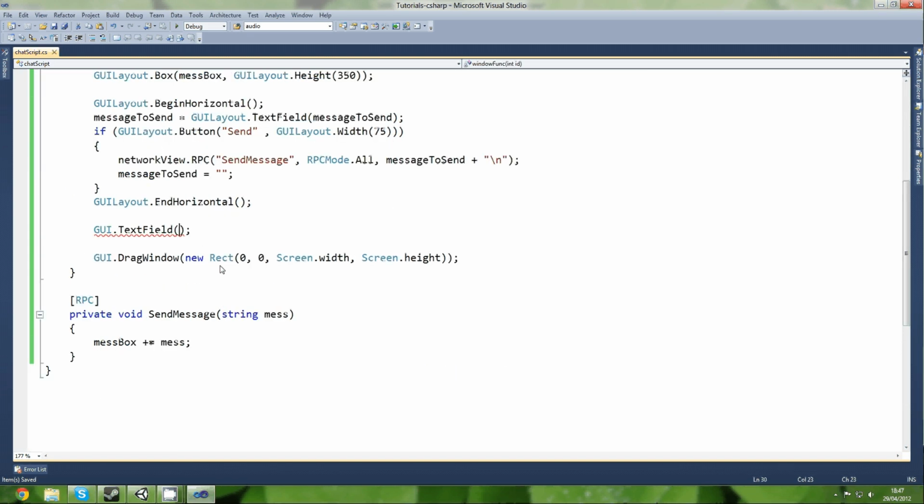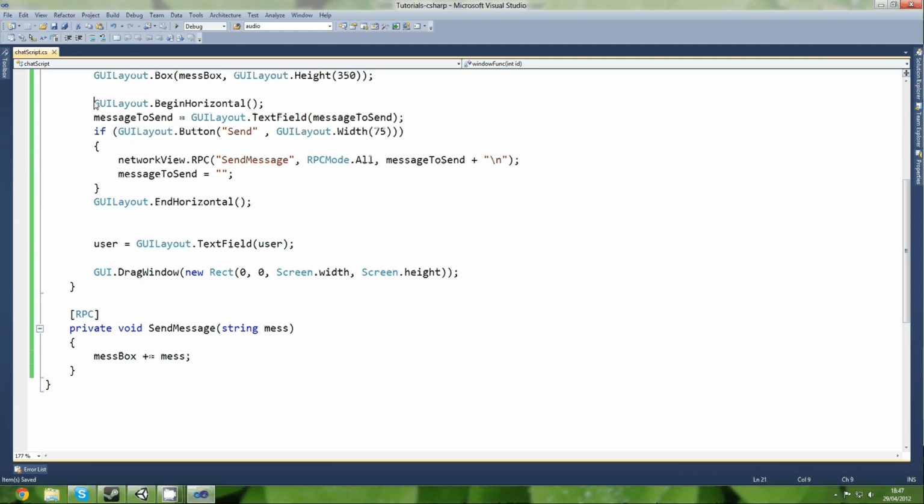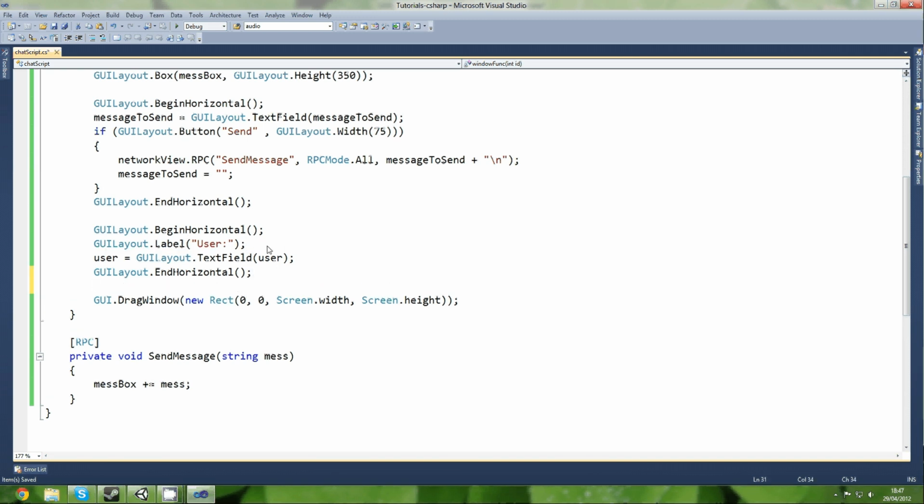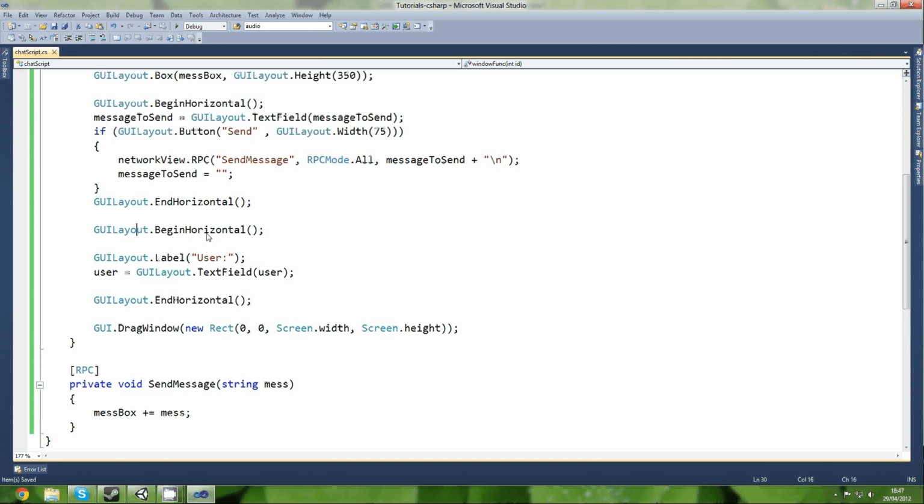We shall put user inside it, make it equal to user, and oops, forgot the layout. I was wondering what's happening here. Anyways, we're going to put this into horizontal because we're going to be making another thing. We need to create a GUILayout.Label and call this user, so people know they need to enter their username here. Remember, if you don't understand anything, just ask.